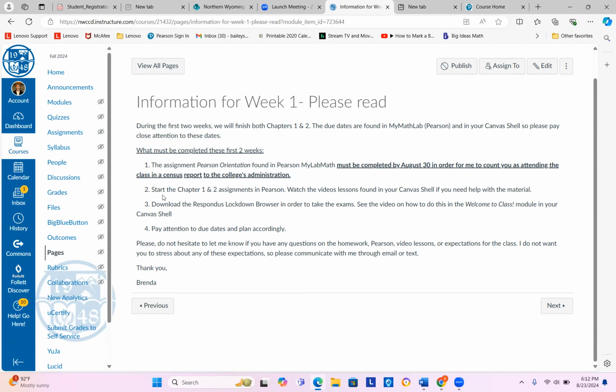Then, start the chapters 1 and 2 assignments in Pearson. We're going to talk about that in detail. Watch the video lessons found in your Canvas shell if you need help. I'll show you how to do that. Download the Respondus Lockdown browser. I'll talk to you about that when we get into Pearson. And then pay attention to due dates and plan accordingly. All right, so again, that's going to be information for the week. Every week you'll have that.